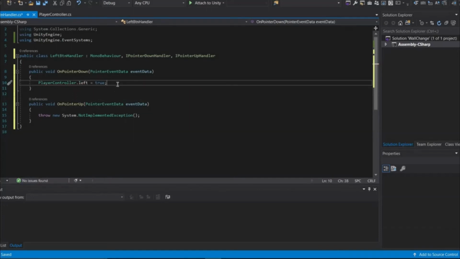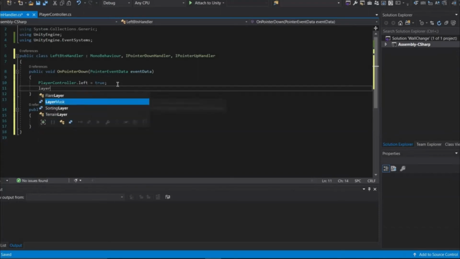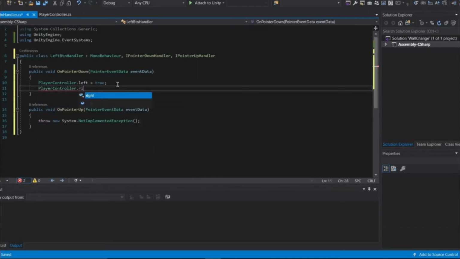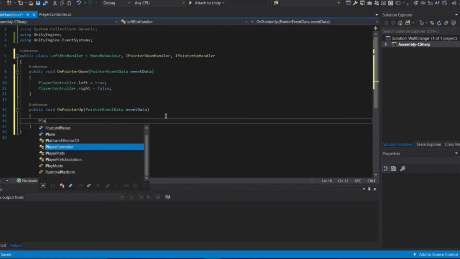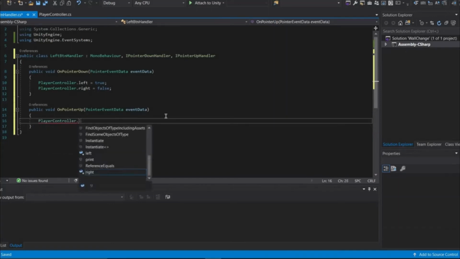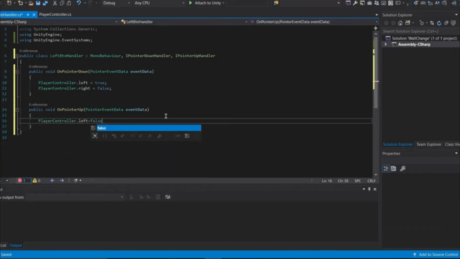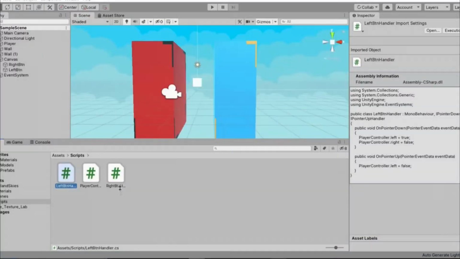Okay, cool. Now, when you are using the left button you have to set the right variable as false, and when you take off your finger, you just set left again to false. With that done, guys, you have to write similar functions in the other script, which is right btn handler.